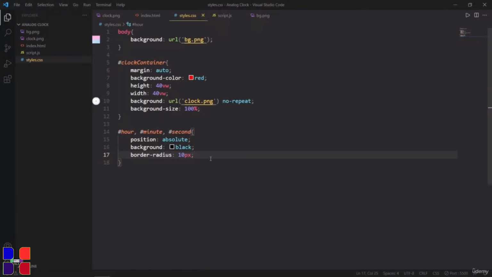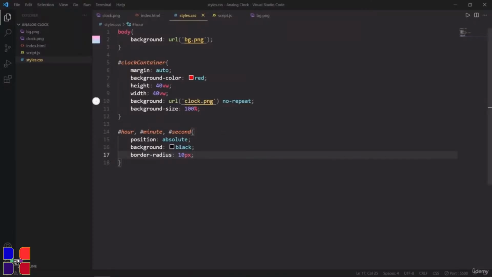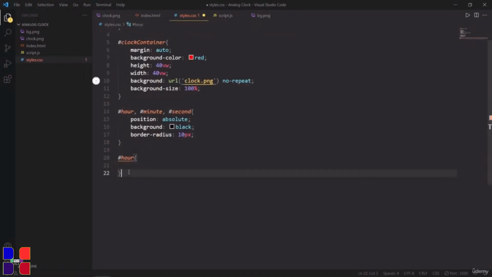Now let's save this and switch to browser, and you can see here nothing is shown because we haven't given this hour hand, minute hand, second hand the height and the width. So after giving height and width, it will show up on the clock here. So let's give it. So I'm going to give it separately, the height and width separately for each hand. So let me create id selector for each one individually here. This will be minute, this will be second.